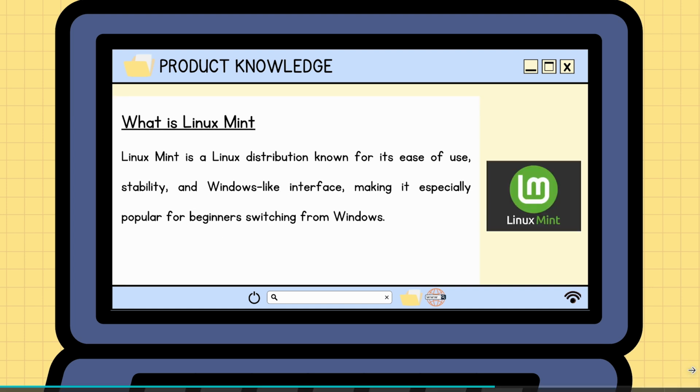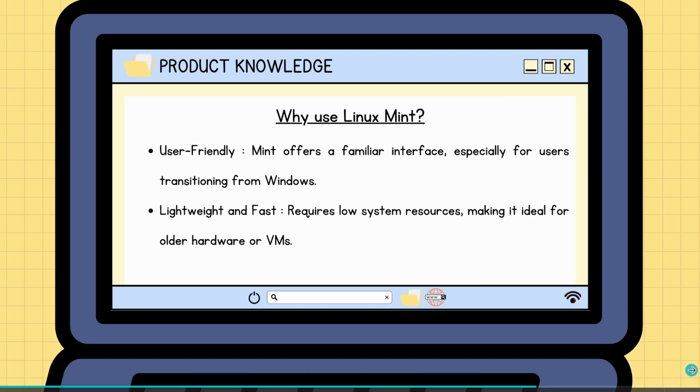What is Linux Mint? Linux Mint is a Linux distribution known for its ease of use, stability, and Windows-like interface, making it especially popular for beginners switching from Windows. Why use Linux Mint? The first one is user-friendly. Linux Mint offers a familiar interface, especially for users transitioning from Windows.